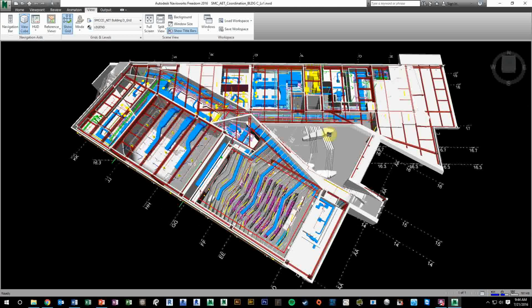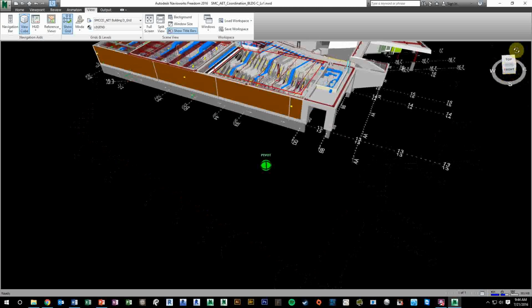Alright, so the first thing we're going to want to learn is how to navigate around the model a little bit. There's three ways to navigate in Navisworks. I'm going to start with the worst way to navigate, and we will go through each option until we get to the best way to navigate. The easiest way to navigate in Navisworks, which is why everyone who's beginning starts to navigate this way, is the Viewcube. So this is the least effective way to navigate, but it's the easiest to understand.